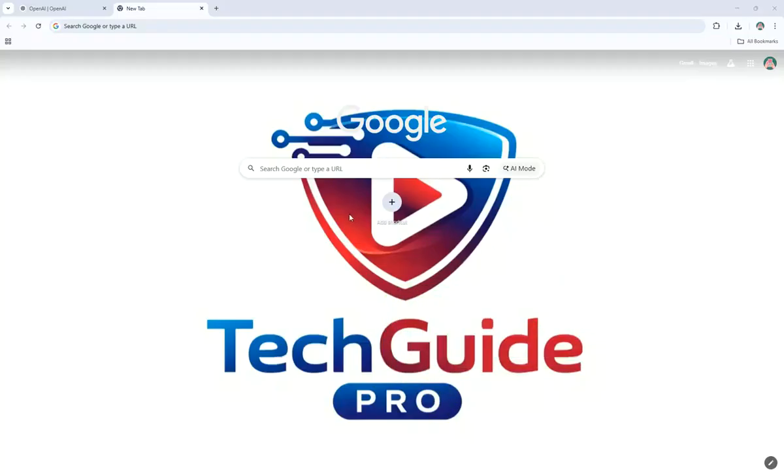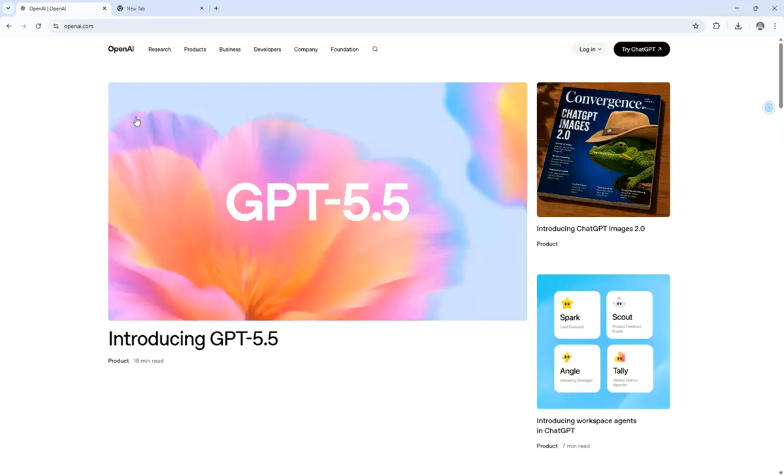First, open your web browser and go to chat.openai.com. Once you're there, sign in to your account or create one if you haven't already. After logging in, you'll see the main chat interface where you can type your queries.